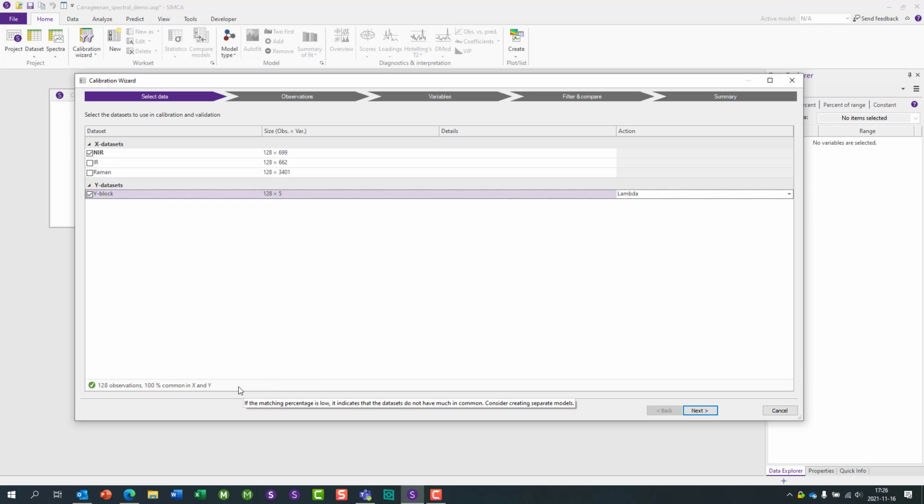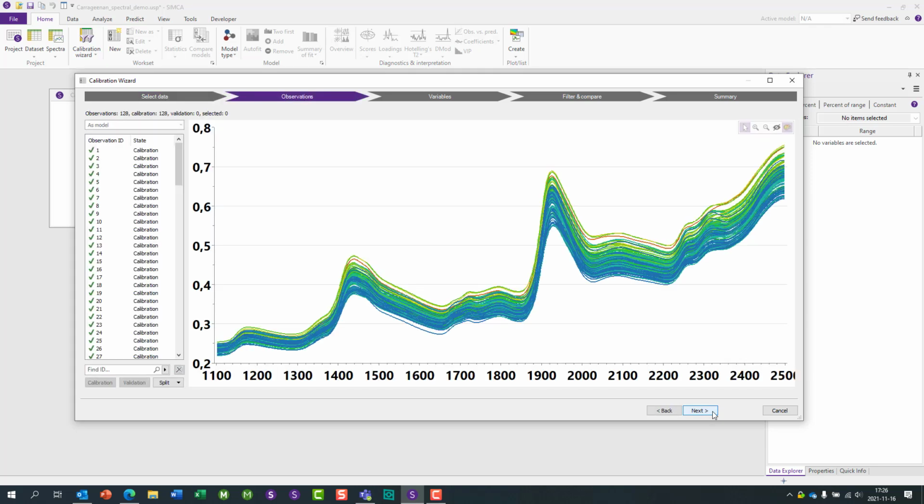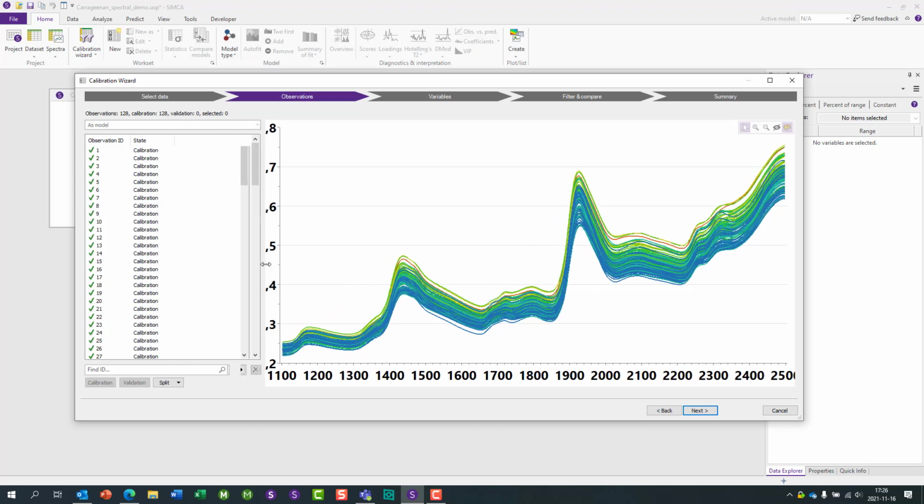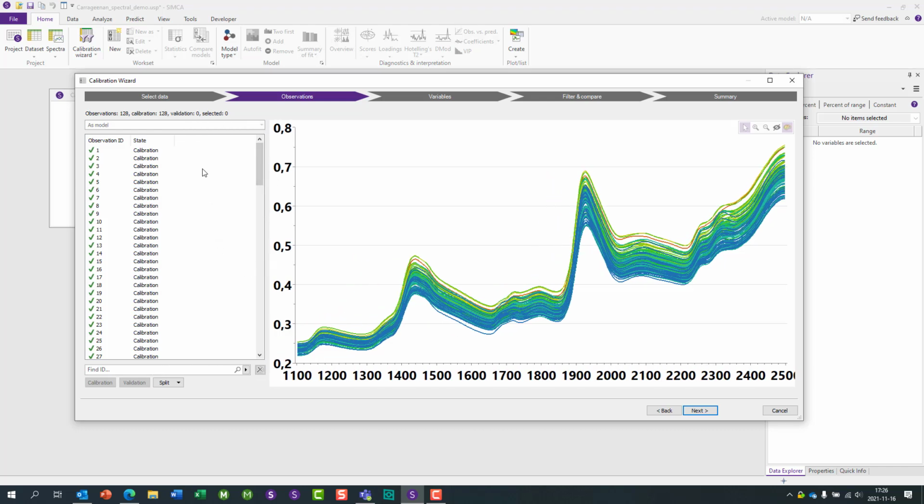We see down here that we have 128 observations, so we can click Next because there are no issues reported. Now we see the second page actually, but the first page where things start to happen in the calibration wizard, which is the observations, meaning that we are now looking at the 128 NIR spectra. Here what we can do is to divide the data set into a calibration set used for model establishment and the prediction set used for model predictions, testing the model.